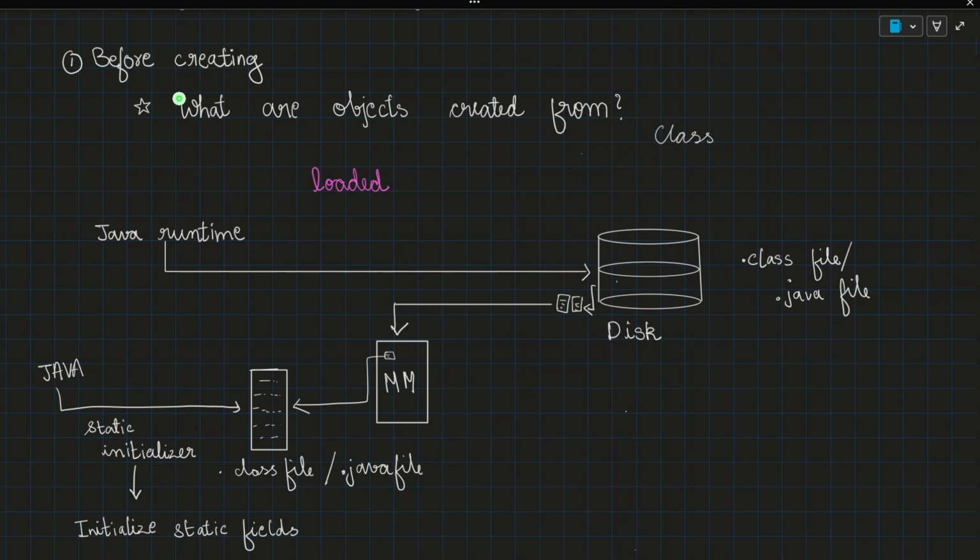Before an object is created, the class needs to be loaded. Now, how does this loading process take place? Let us see. The Java runtime locates the class file on the disk. How does it locate the file? It looks for a .class file or .java file. The difference between the two is that when there's only one class, it is a .java file. When there are multiple classes, it is a .class file. Once the Java runtime locates the file on the disk, it reads it into the main memory. So the file is in our main memory.